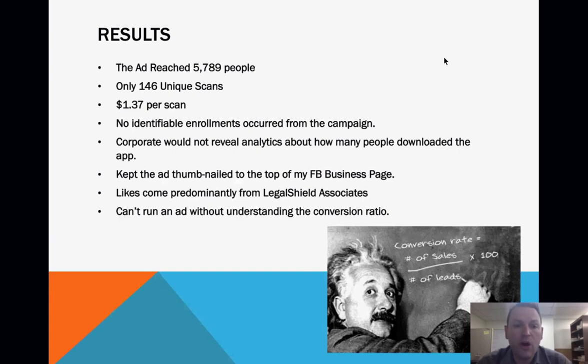Here's what we discovered, though. There were no identifiable enrollments from the campaign, meaning that I did not have anyone enrolled as a member of LegalShield during this process who I believe actually scanned in the app. Now, I'm sharing the app with people anyway outside of this campaign, so that does not mean that if anybody did enroll, it didn't come through here as well. Here's the hang-up. Corporate would not reveal analytics about how many people actually downloaded the app. They would not share that information with me. So I decided to keep the ad thumbnail at the top of my Facebook business page, so that when people visit my page, that will be the first thing that they see.